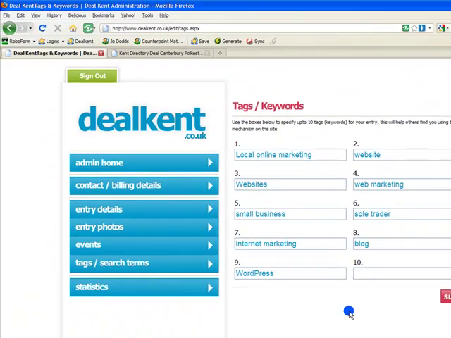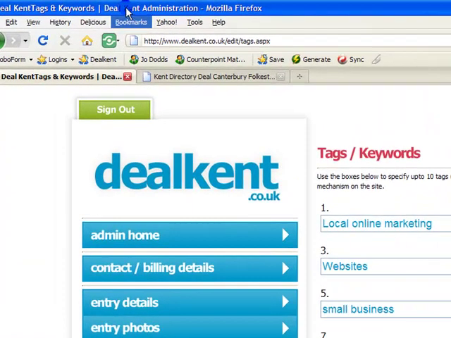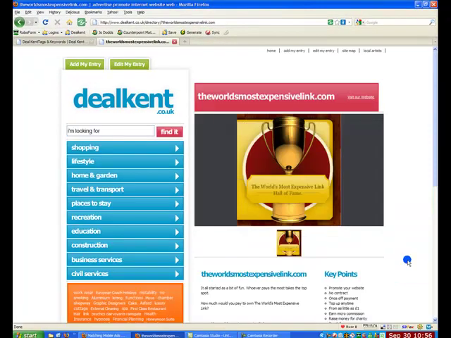The other way that these tags and keywords are used is to create your title tag at the top of your entry, so you can see in the blue bar across the top of the whole website. So it's important that you get those keywords right, because not only are they used for searching on the actual site, they're used in the title tag, which is very useful for search engine purposes. When people are searching for your products and services on the internet, if the directory entry comes up, it's likely that it will come up because of the title tag that's shown here.